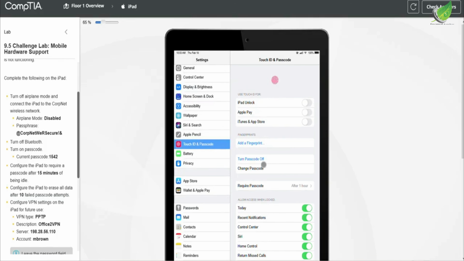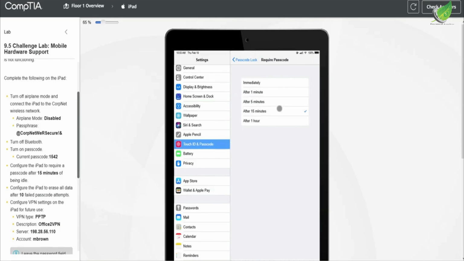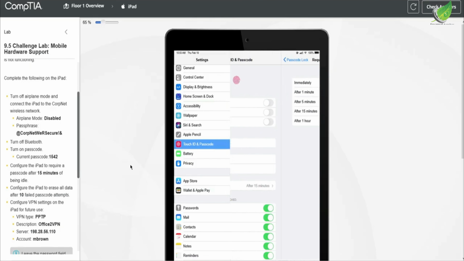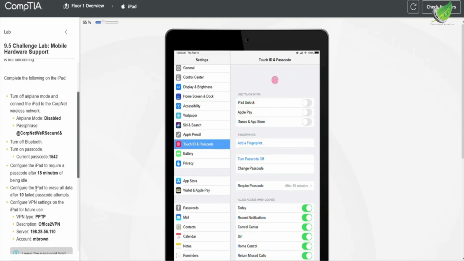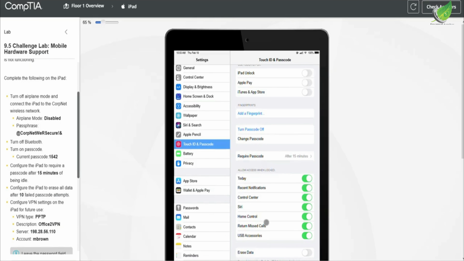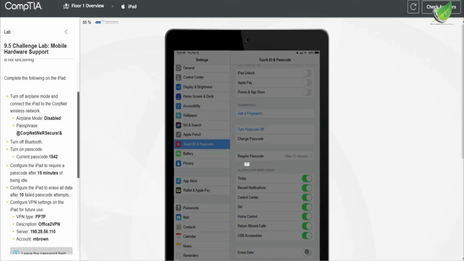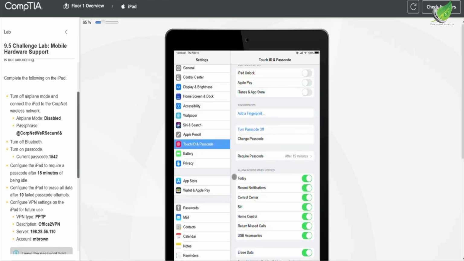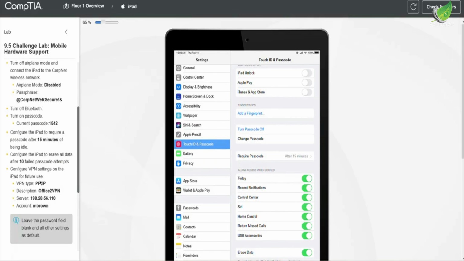Okay, so we go ahead and configure the iPad to require a passcode after 15 minutes of being idle. So we'll go here and let's select 15 minutes. Let's go back and scroll down. Let's turn this on, enable this, and configure VPN settings on the iPad for future use.